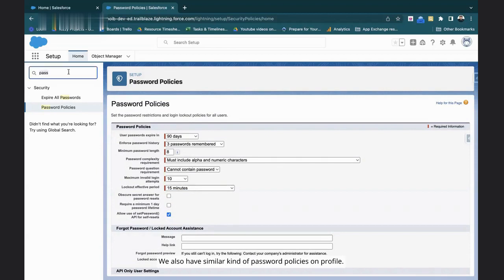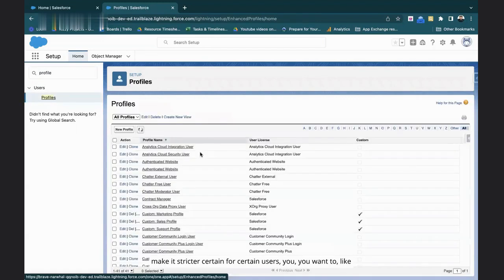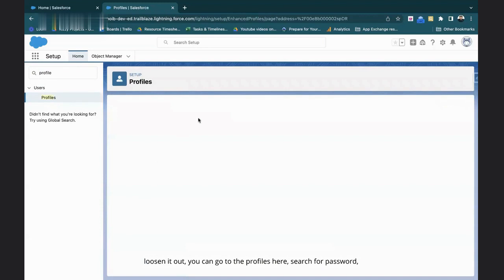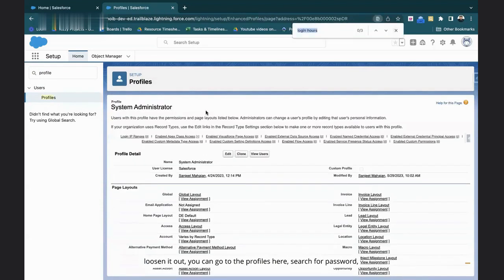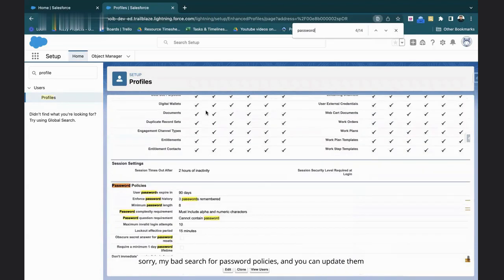We also have similar password policies on profiles. So if you want to make it stricter for certain users, and loosen it for certain other users, you can go to the profiles here, search for password. Sorry, my bad. Search for password policies, and you can update them here also.